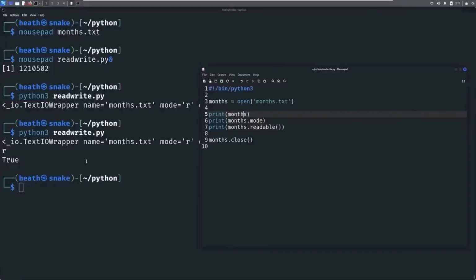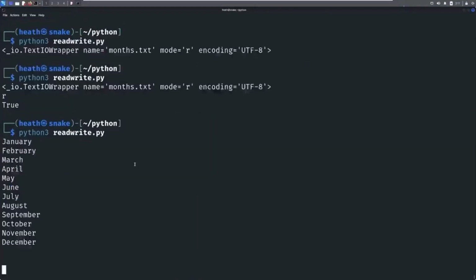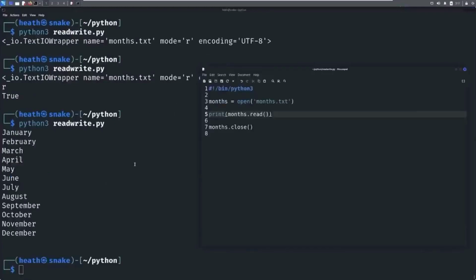So how do we do that? Well, let's go ahead and delete these two lines. And we can just do months.read. If we do that, what happens? Let's save it and print this out. You can see that it reads through every single iteration, January all the way through December. Perfect. So we just read a file and closed out, working as intended.